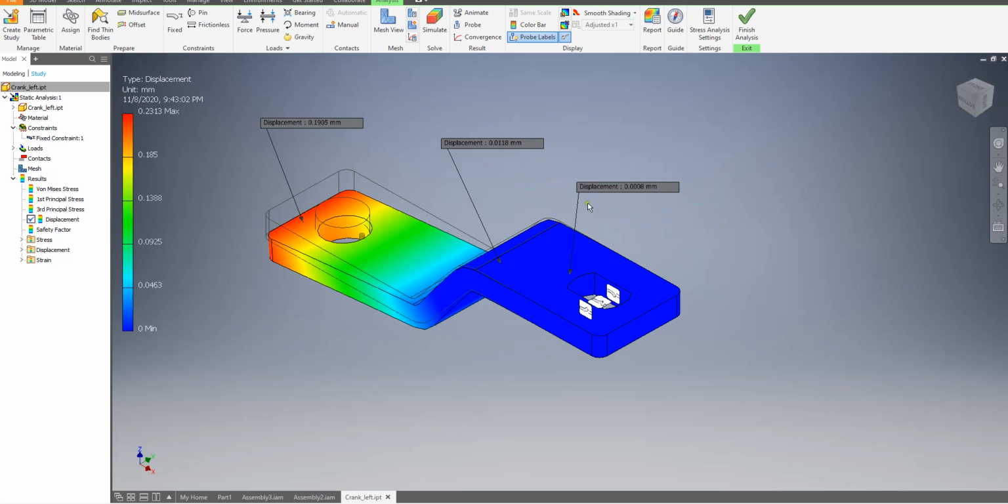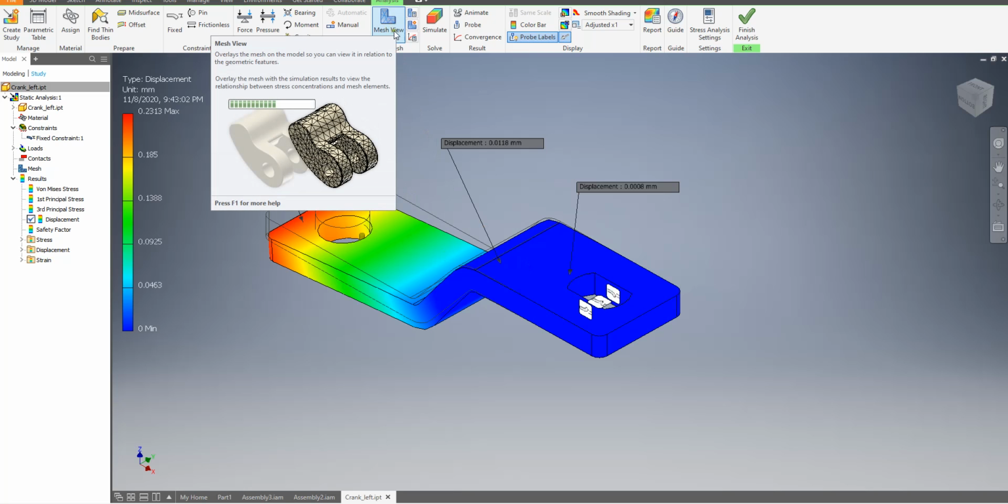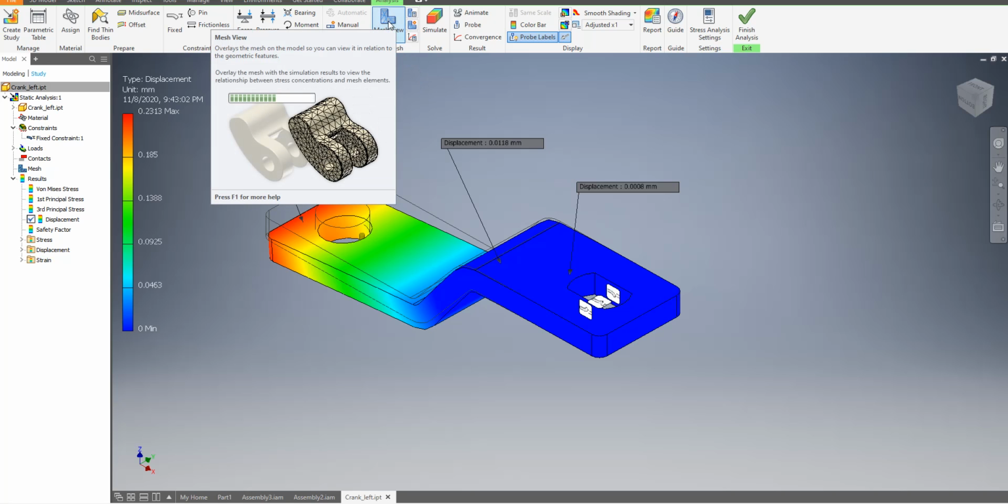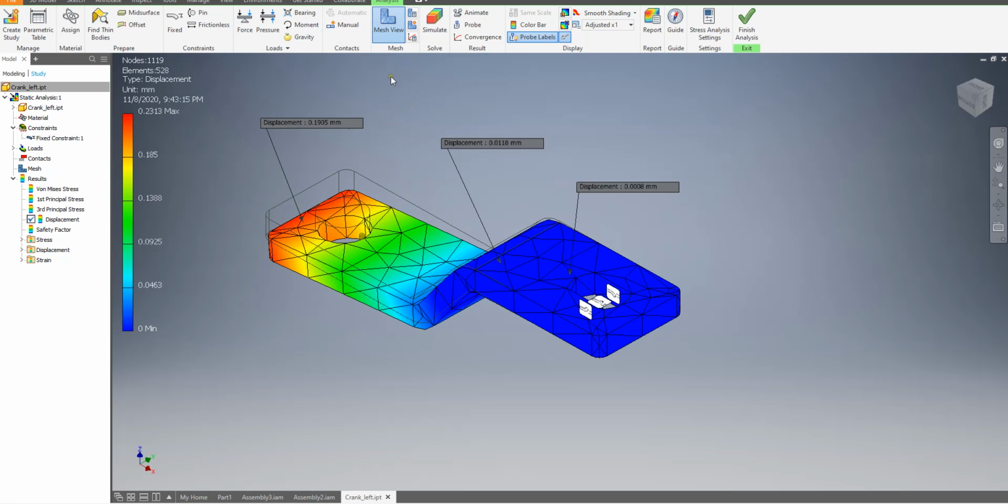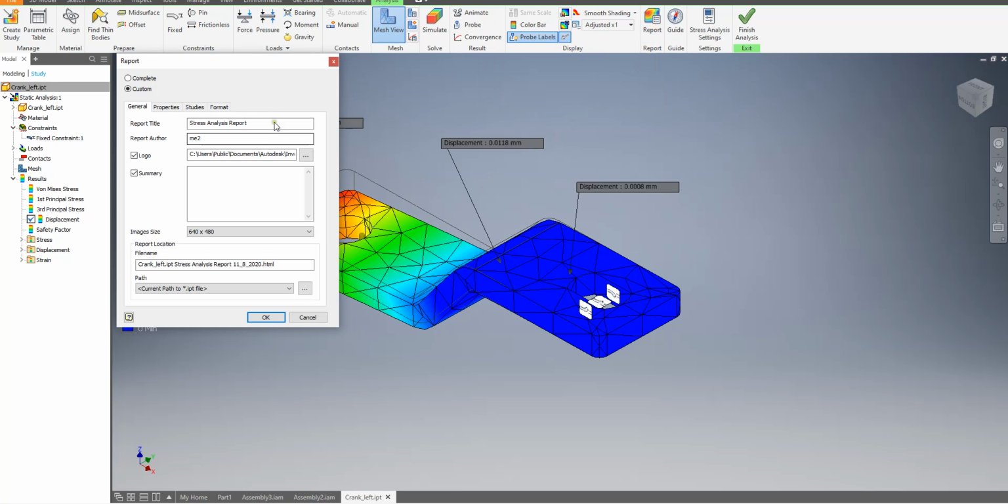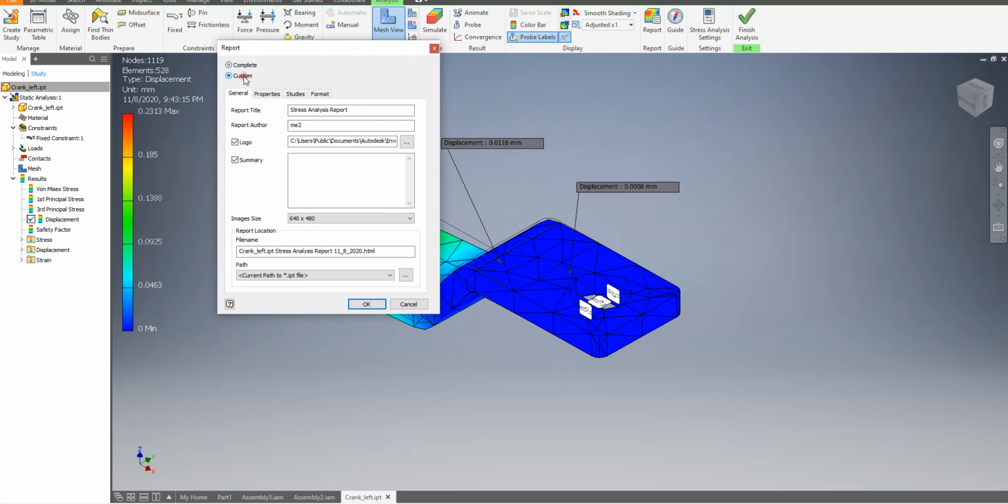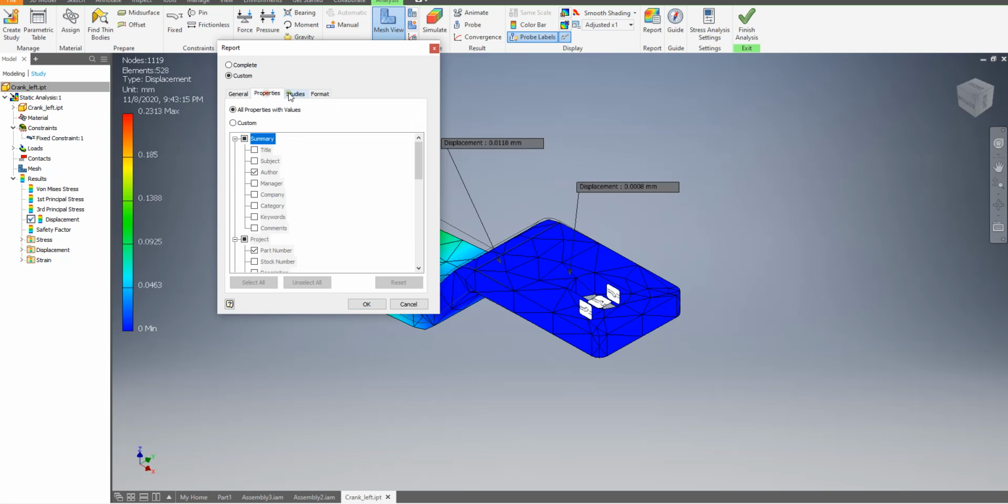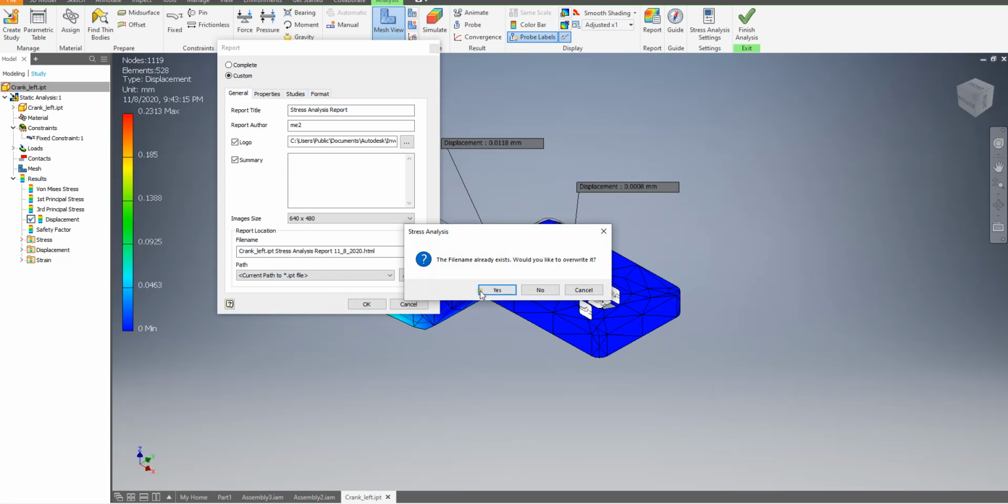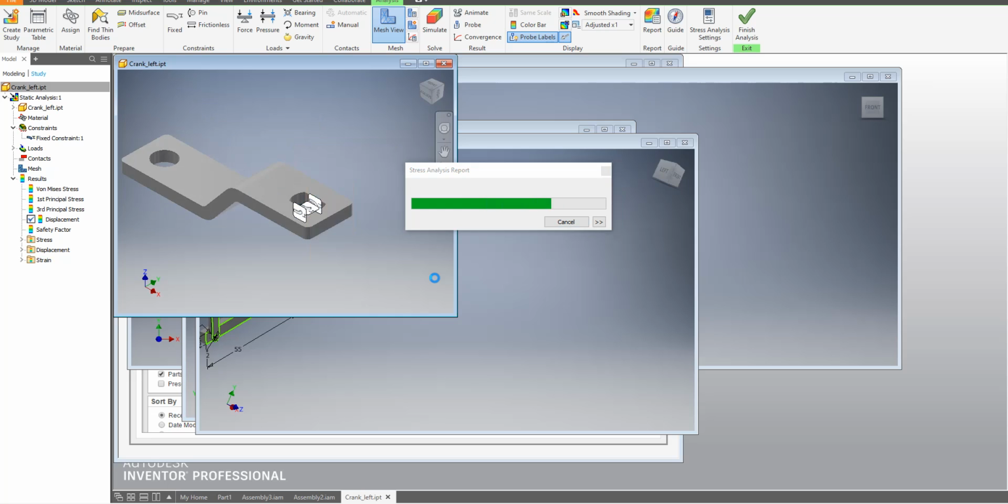Now, by the way guys, do you want to see, because the stress analysis is done by something called finite element analysis, and the tool used in finite element is the mesh. You can see the mesh here, mesh view. You can change some mesh settings from here if you want to do certain finite element analysis and so on. And also, by the way, you can make a report. Don't make it complete. You can customize as you select from here. You can change some properties, then press OK, yes, and wait for Inventor to produce the report.